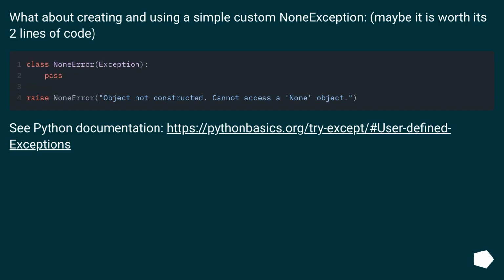What about creating and using a simple custom None exception? Maybe it is worth its two lines of code. See the Python documentation, this URL.